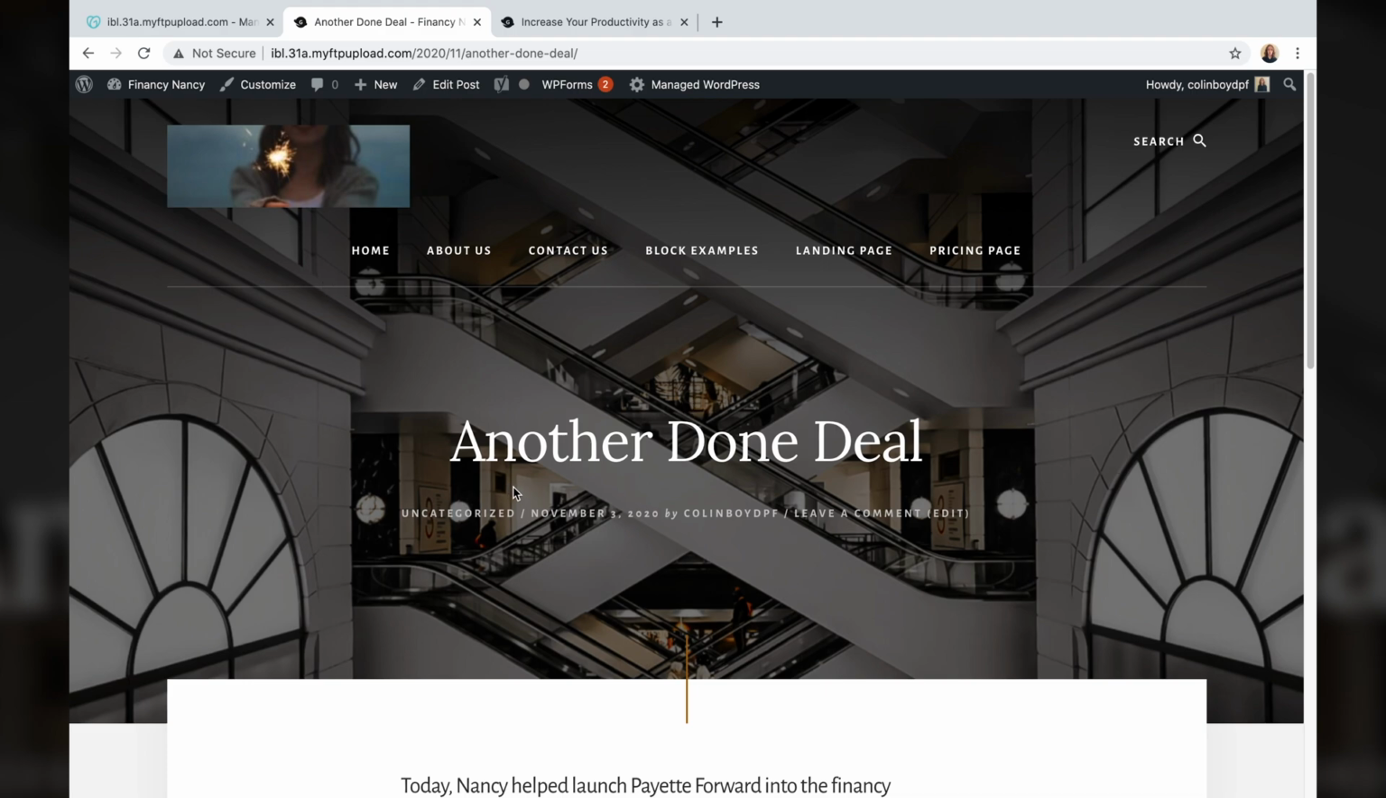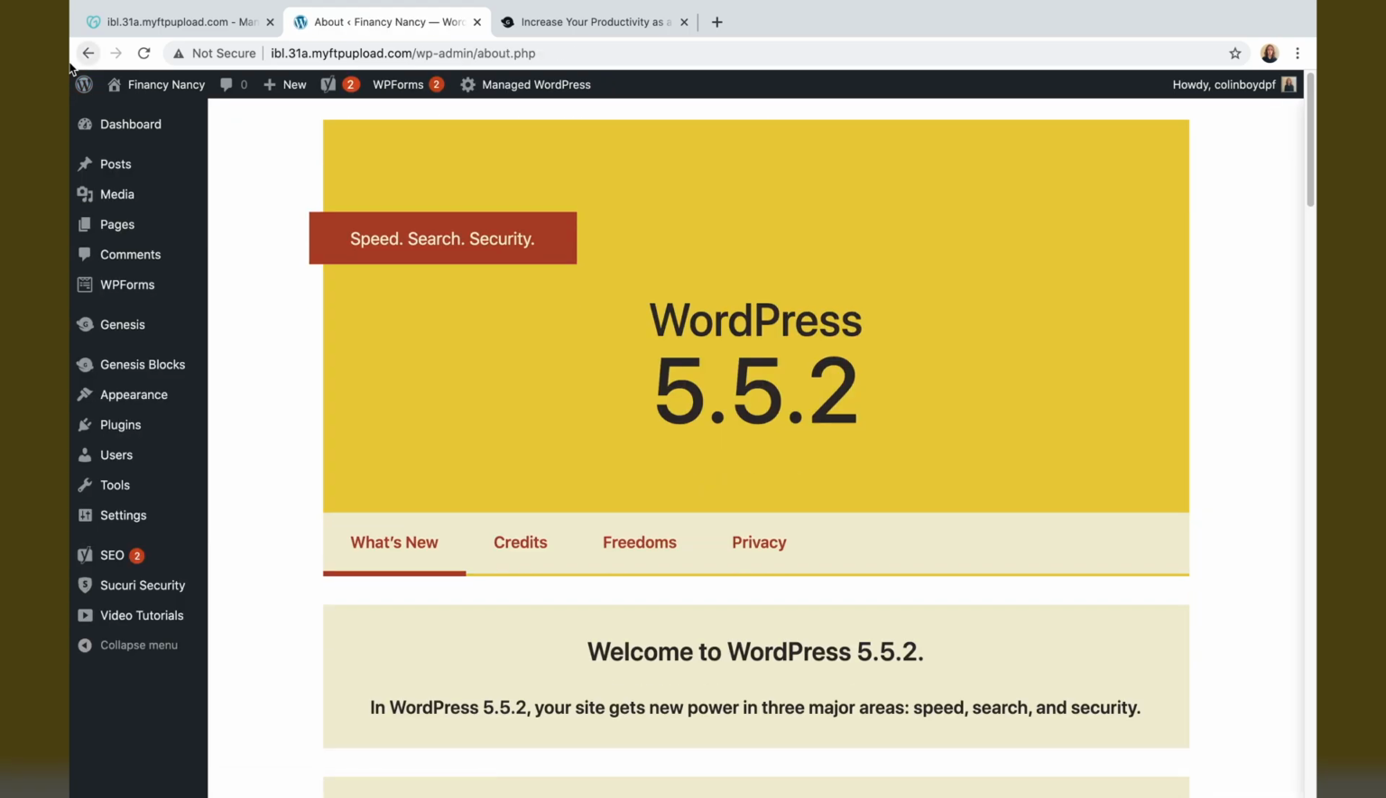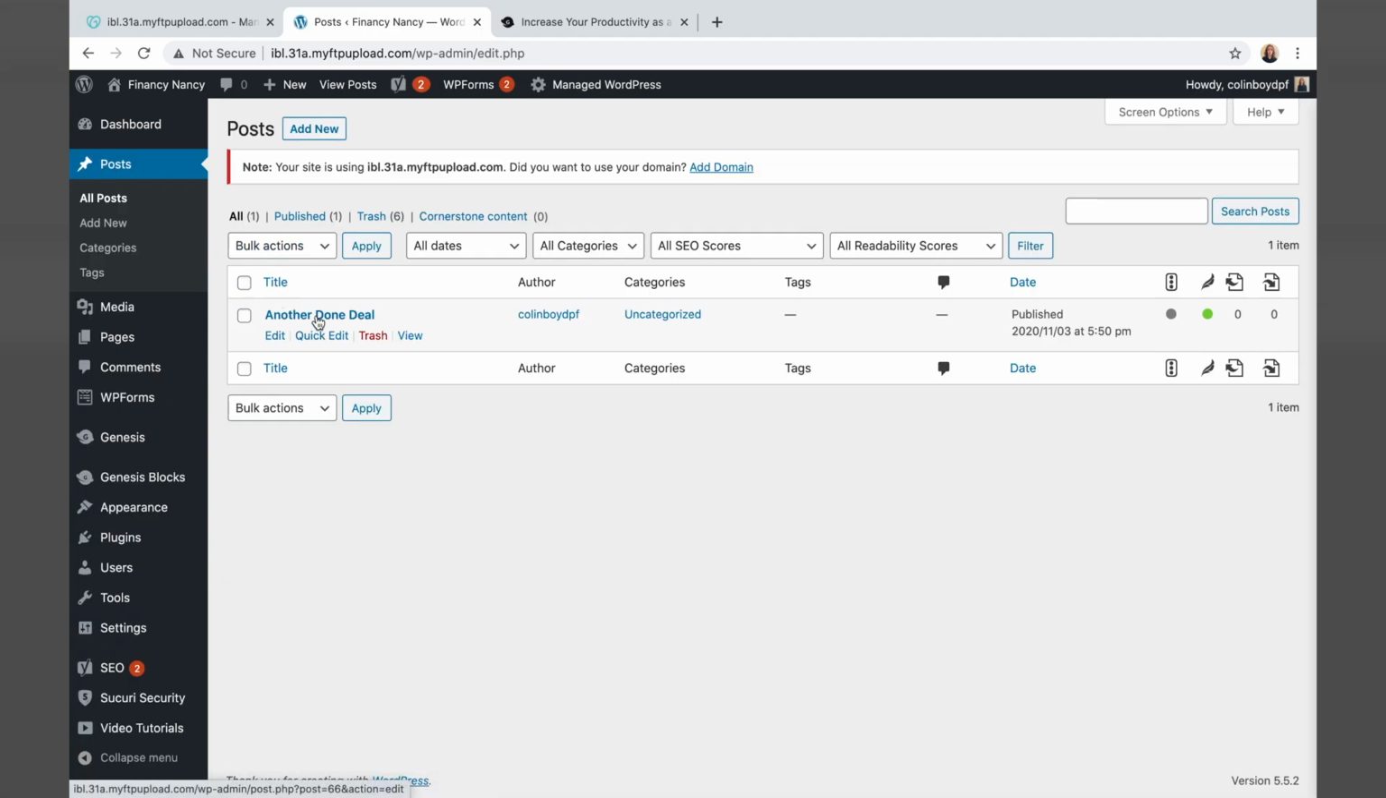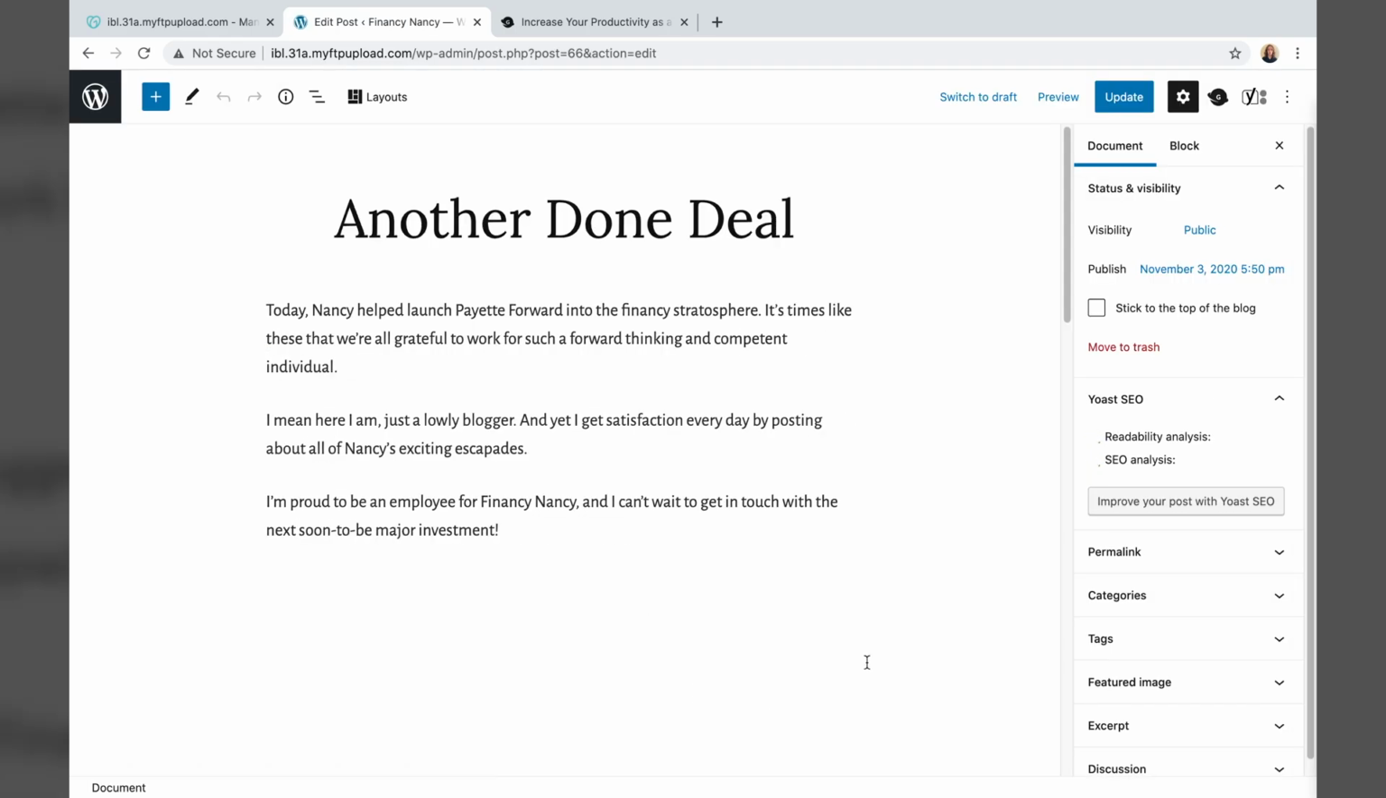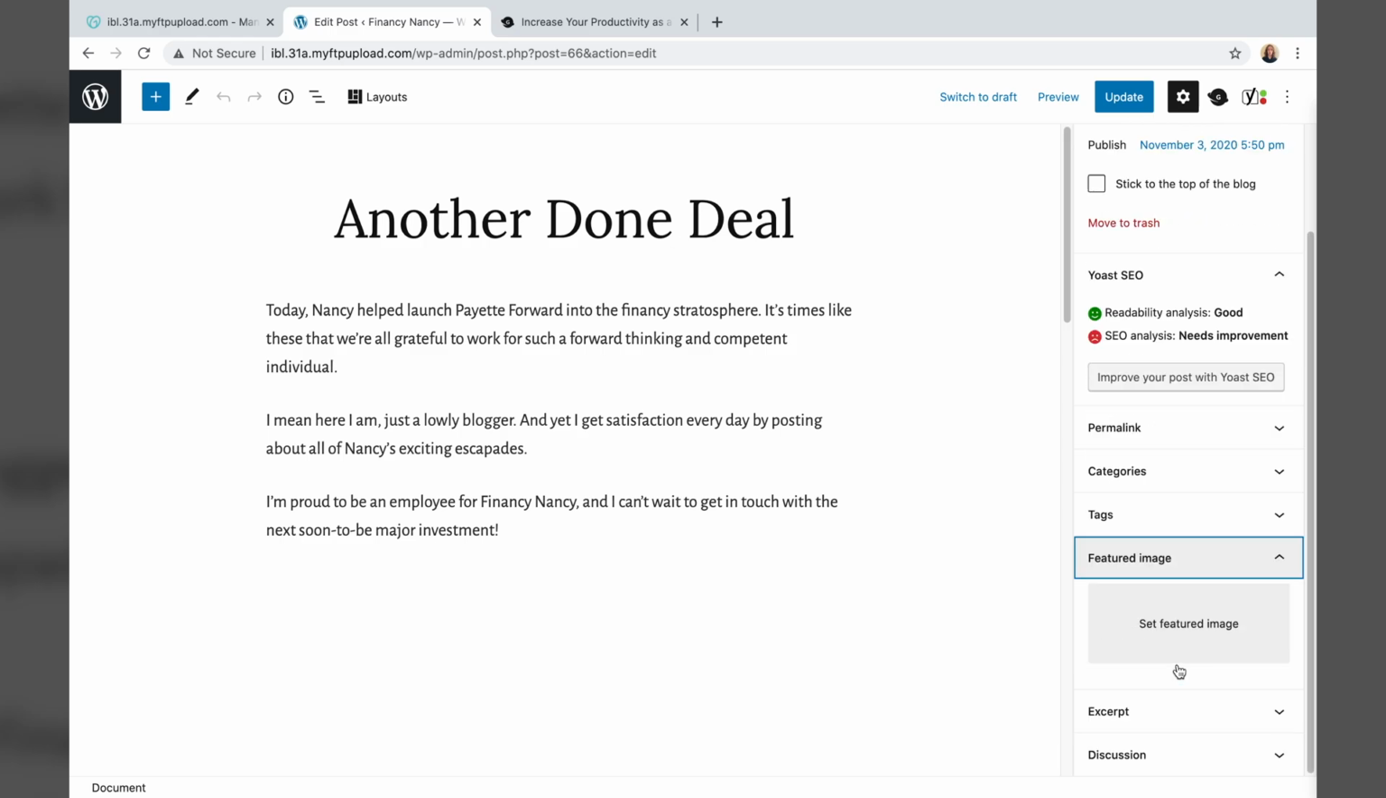So, to add a new featured image, you'll want to go back to the WordPress dashboard by clicking the WordPress logo in the top left corner, then select Posts in the gray menu to the left. Next, hover your cursor over the post you'd like to add the image to and click Edit. Now, head over to the white menu to the right of the post editor and click the Featured Image tab to open it. Next, click Set Featured Image.